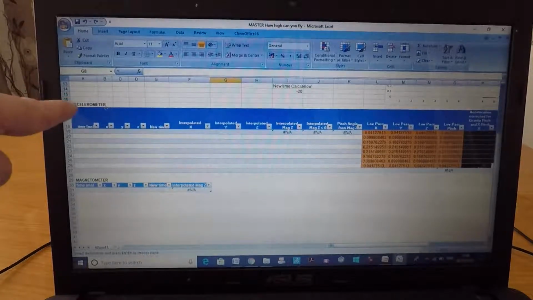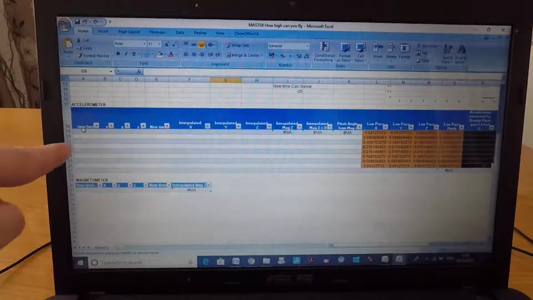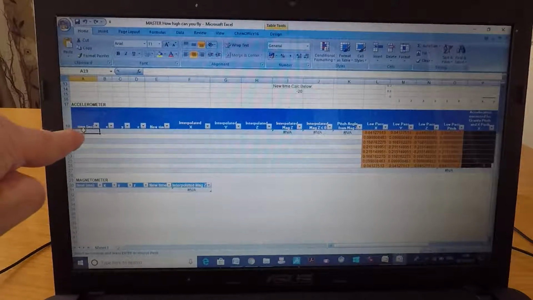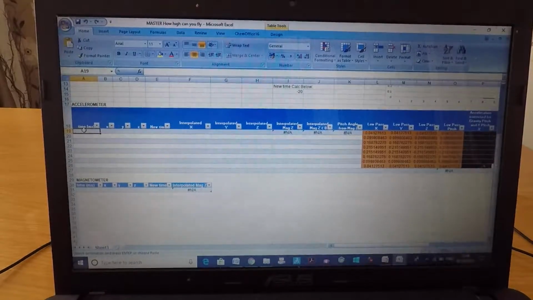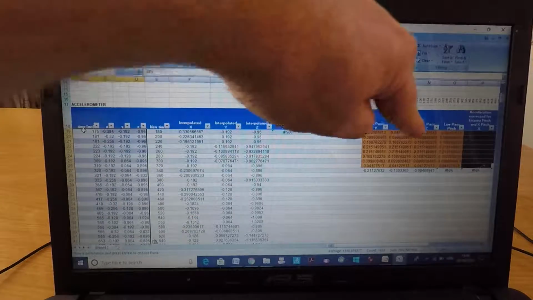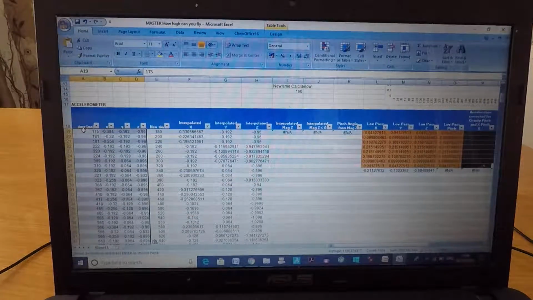So you've got magnetometer data here, which you ignore because we're not collecting magnetometer data or accelerometer data. So in the accelerometer section, you go to the top left, select that under time, which is A19, and Control and V and paste all the data. You can see all the data immediately fills in these boxes.